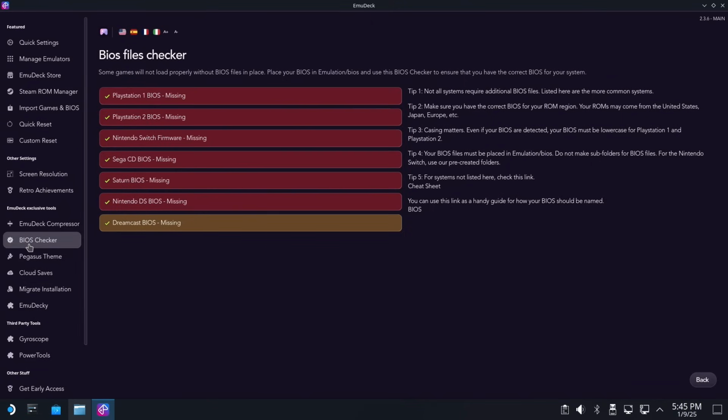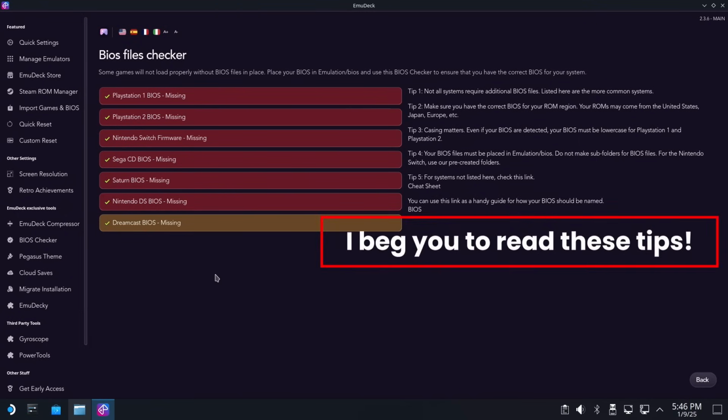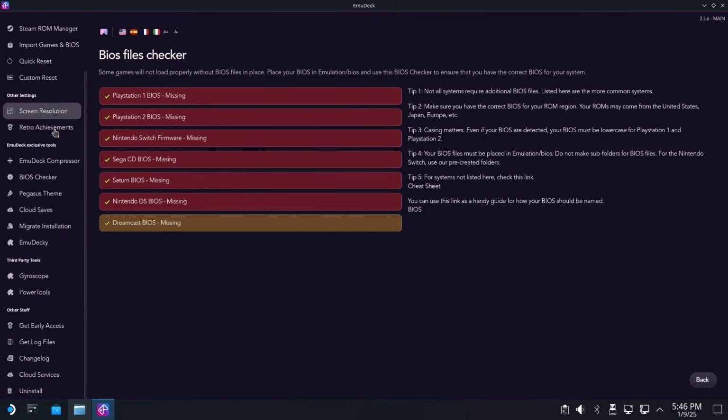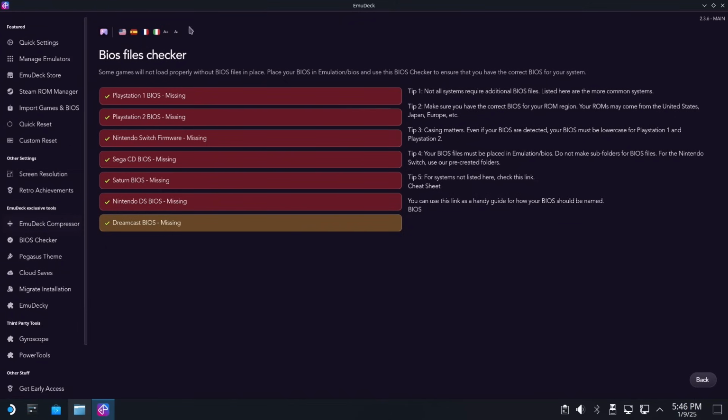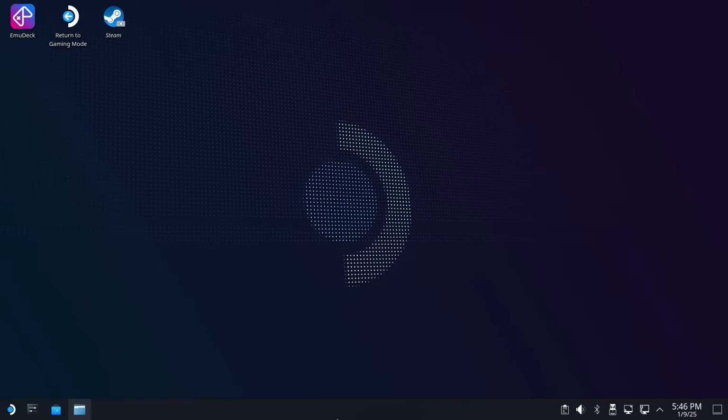Our first stop is probably going to be the BIOS checker. Now, we don't have any BIOS files, right? We don't have anything for PS1, PS2. All of these things we don't have BIOS files for, which means we can't emulate games for those platforms. Other platforms have either built-in or pretend BIOS files to get us by. But in this case, we don't have any of these. So none of these are going to play, none of them, until we fix that problem.